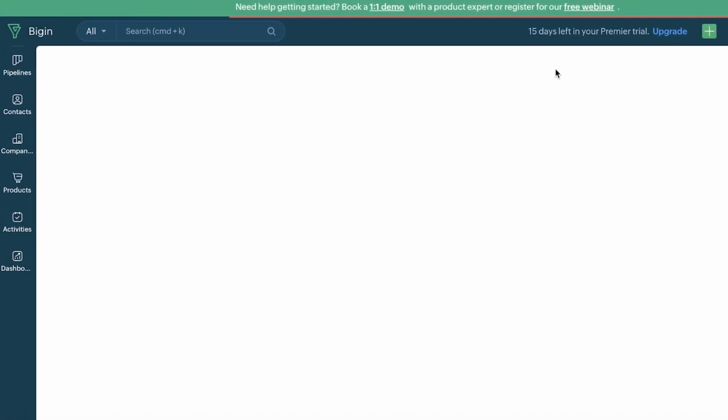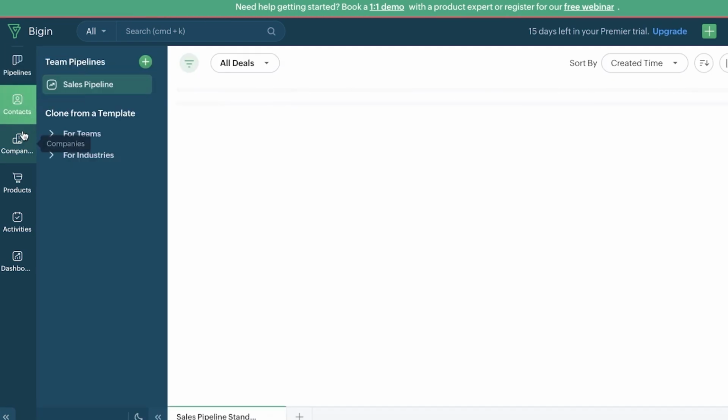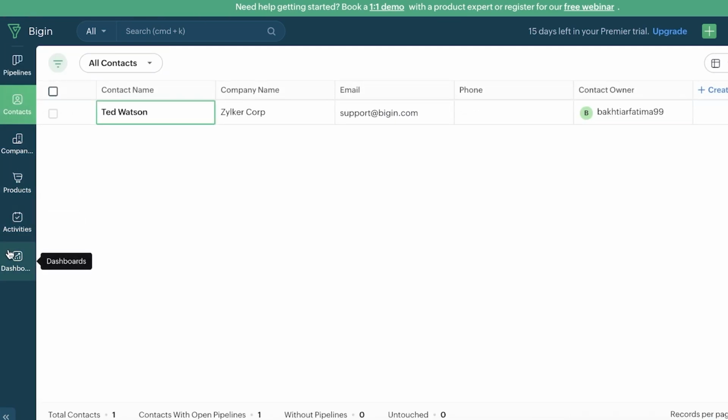Now, once we have started with our CRM, we are going to get started with adding our contacts and our companies. On the left, you will find pipelines, then you have contacts, companies, products, activities, and dashboard. The best part about using Bigin is that it is a really simplified CRM. So if you are someone that is not very familiar with using CRMs and you're just setting this up for the first time, then this is going to be an amazing platform for you because it does not require extremely complicated setups or any professional expertise. You can easily follow along and easily be able to create your CRM.